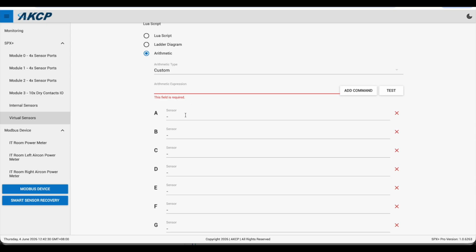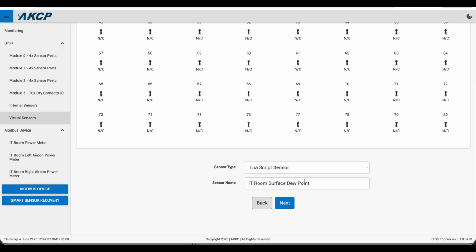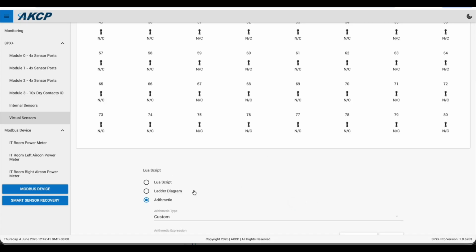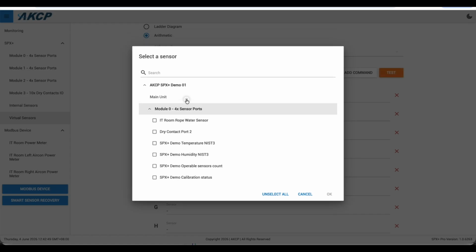So for the surface, sorry, that's not dew point, is it? This is the IT room surface mold risk index. So we choose arithmetic and custom type. And for this, we're going to need to take the temperature of the surface. So we'll choose our temperature sensor that we're using. I'll use this one here.